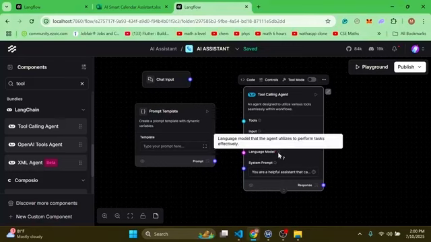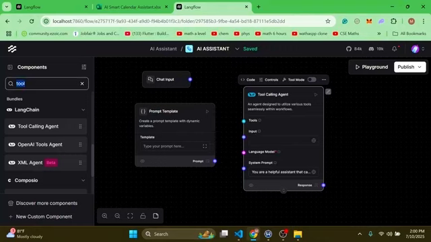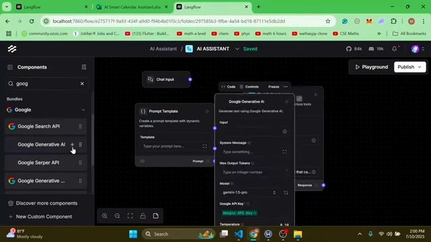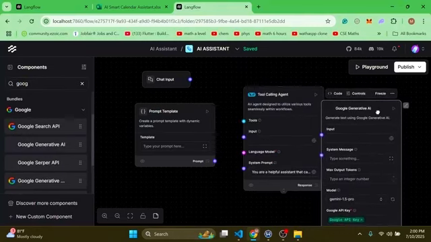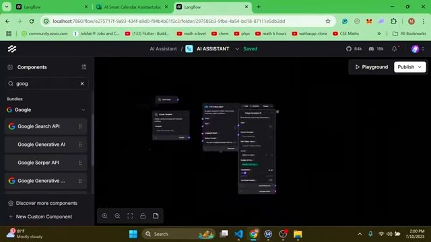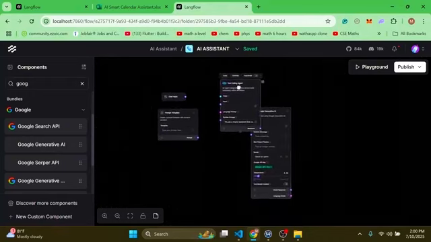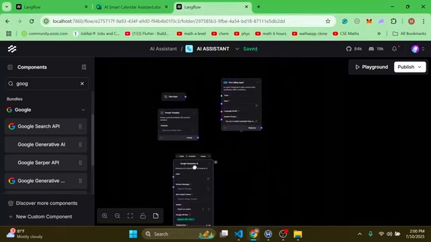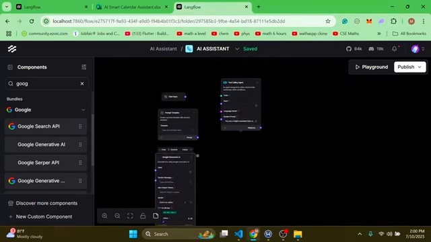Now the next thing we need now is a language model. Although we have a tool calling agent, we need a language model. So I said we are going to use Gemini. So just search for Google, and this is it, Google Generative AI. So this is it here. See, we are using a lot of things now. So I need to make this organized. So we can bring the Google Generative AI here.